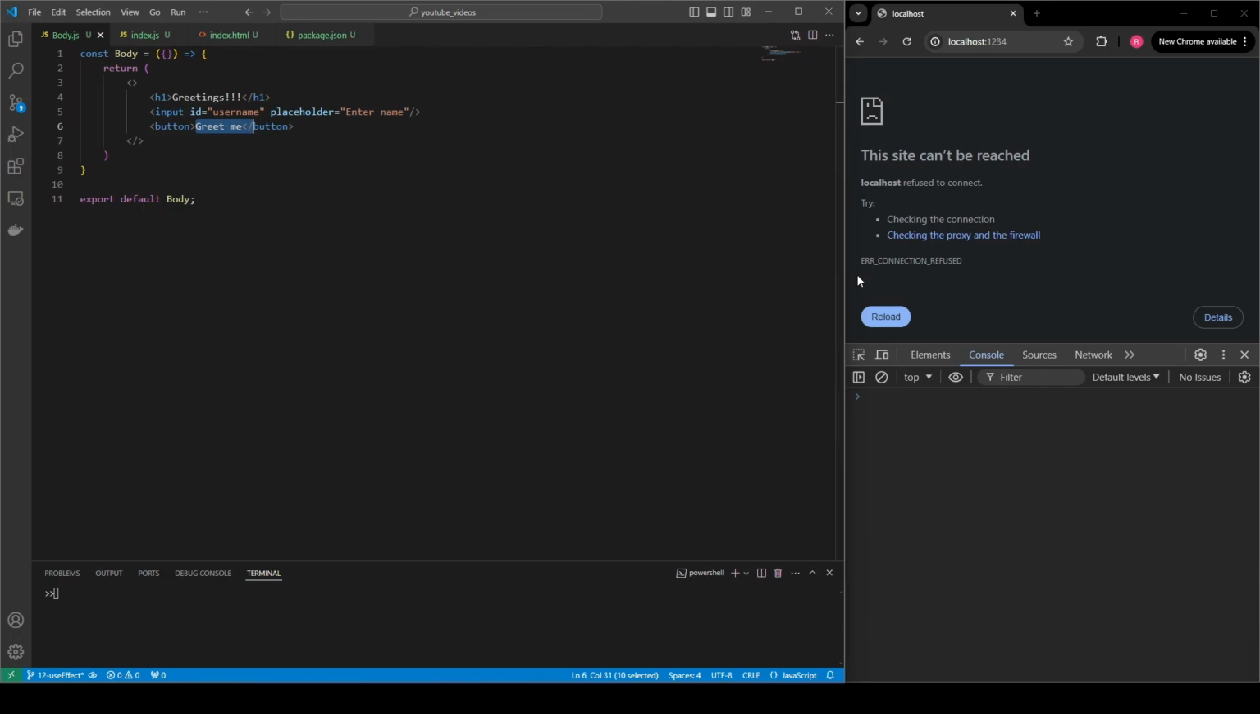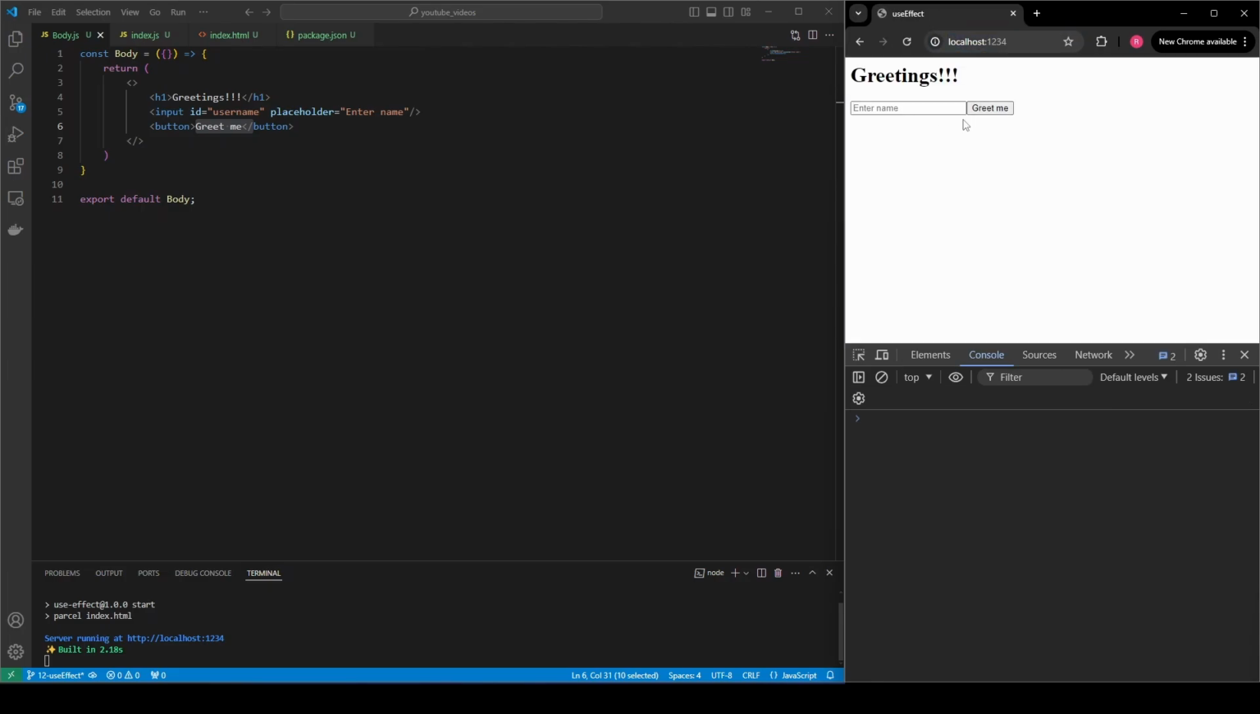And on the right side we have this small portion of the browser where we'll be seeing the output, and since we'll be playing with the console, I have that opened already. So let's start the application with npm start. So yeah, this app is running on port 1234 on our localhost, and that is already open. So let's refresh it. So you can see we have this header, an input field, and a button that says greet me.